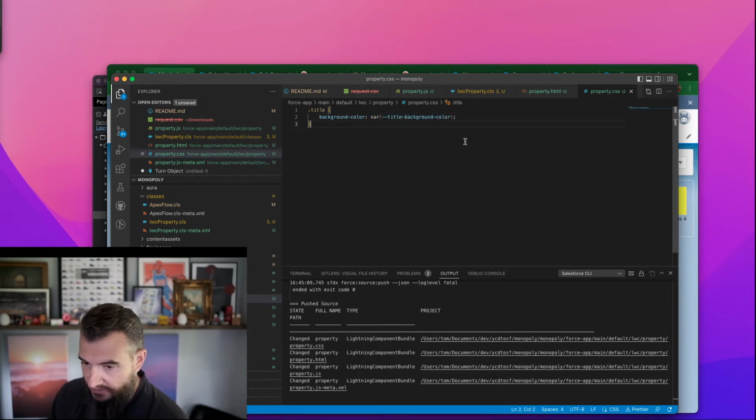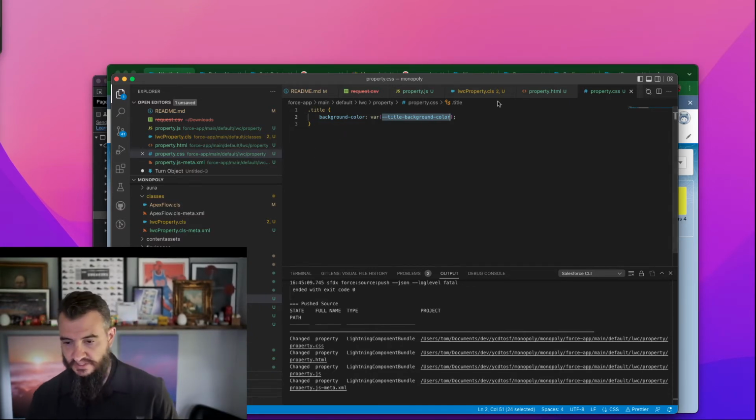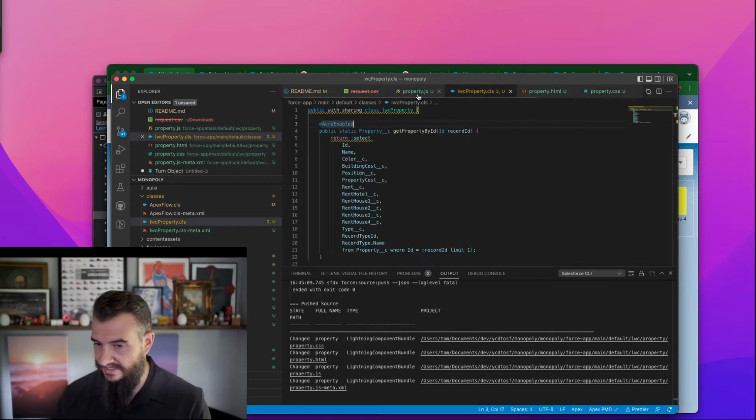So cool stuff. SLDS has a lot of design token stuff that bases off of this as well. So if I wanted to shove padding in here, I can use a design token that references an SLDS property, a CSS property, and then I can just rely on that. So I don't have to use it by name, kind of like we're doing here. Oops.